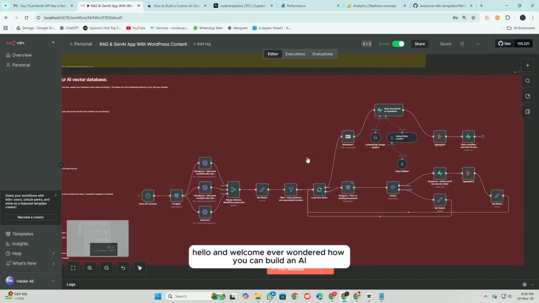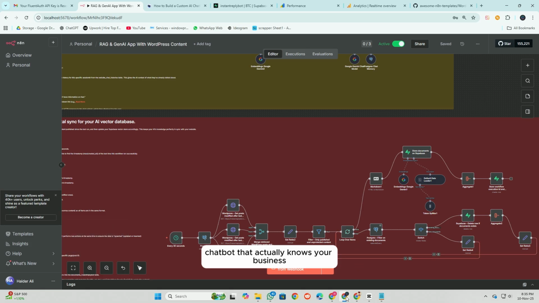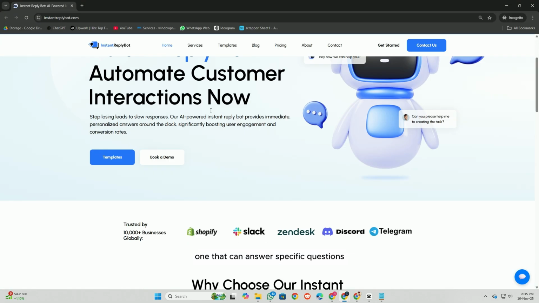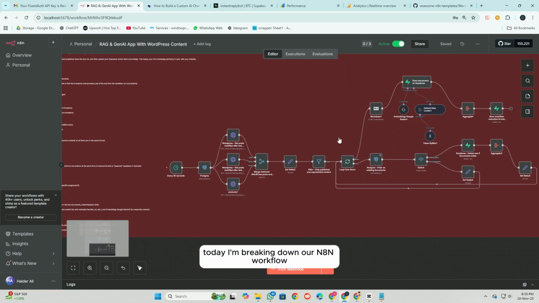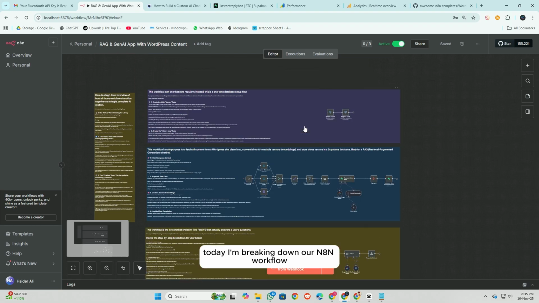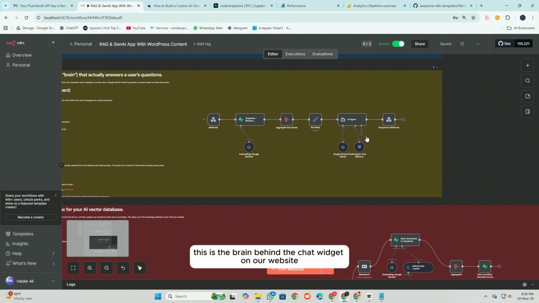Hello and welcome. Ever wondered how you can build an AI chatbot that actually knows your business? One that can answer specific questions about your products and blog posts, all while remembering your conversation. Today, I'm breaking down our n8n workflow that does exactly that. This is the brain behind the chat widget on our website.